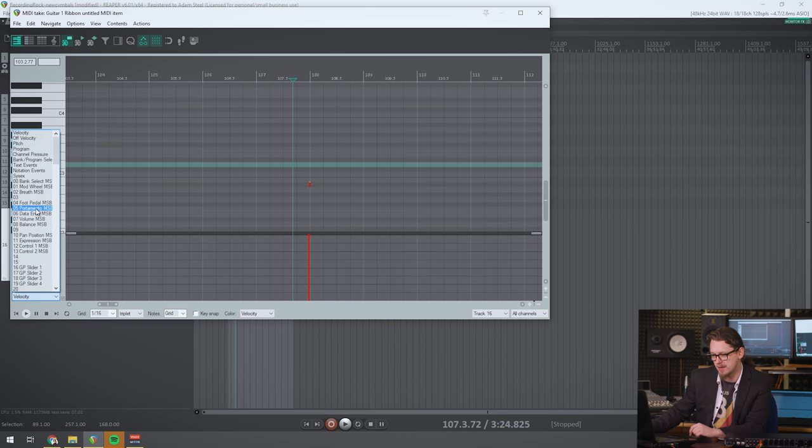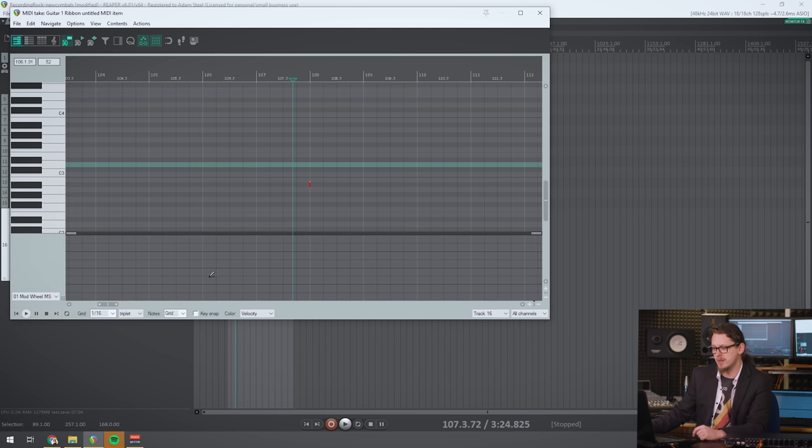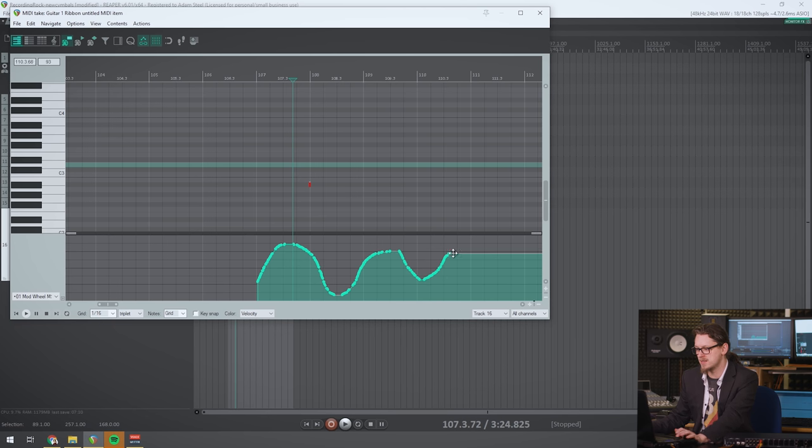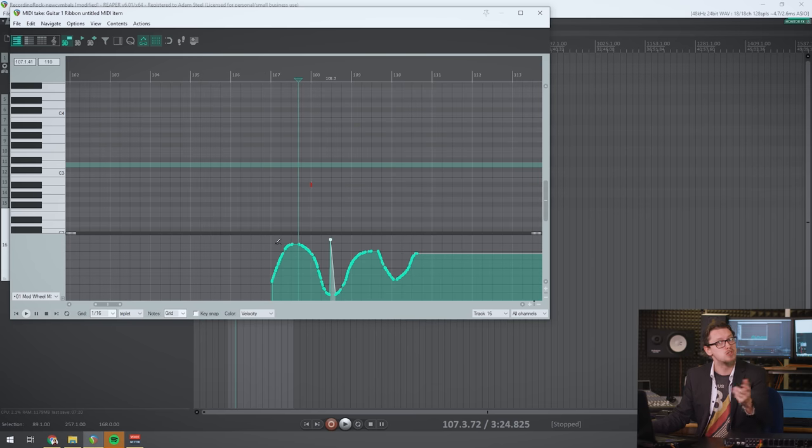So let's say I've got the good old mod wheel and I've got a synth that goes wow, wow, wow. Traditionally, I would draw them in and you'd have all these horrible points, which you can still do, but it does mean that each separate point can be a real pain in the backside. And if you want to change it subtly later, tough.